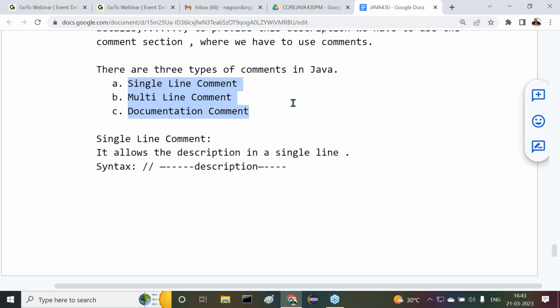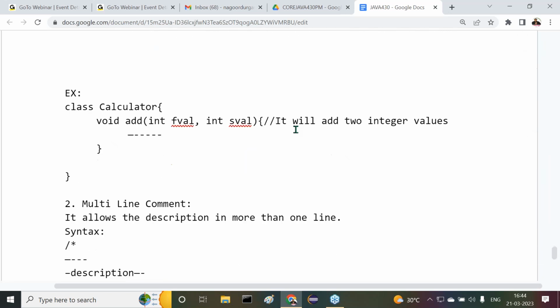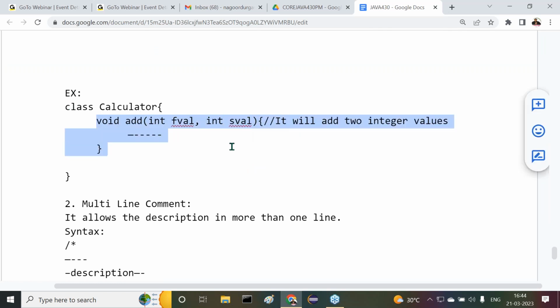Single line comment, multi-line comment, documentation comment. Single line comment allows the description in a single line. What is the syntax here? 2 forward slashes and some description we can write. Next one is some example I have given. Class calculator, void add method I have taken. There we provided some comment: it will add 2 integer values. At any location in a Java file we can use it.